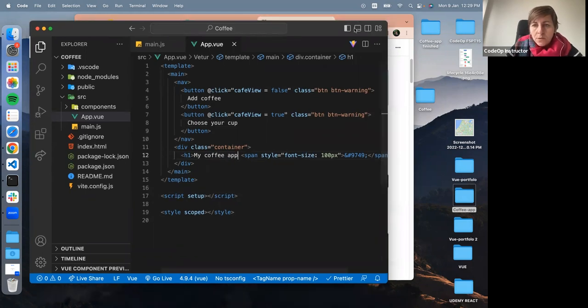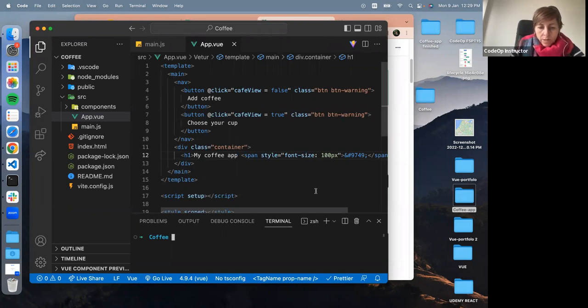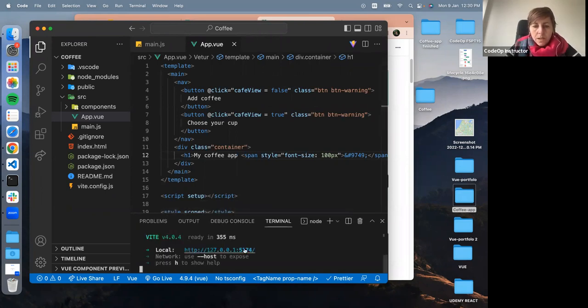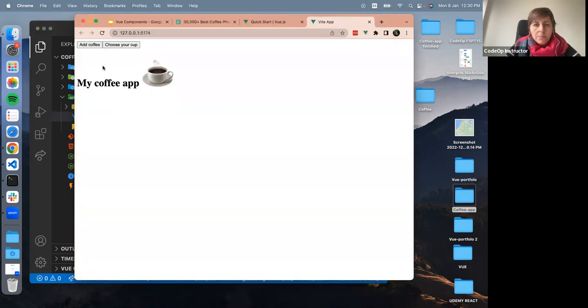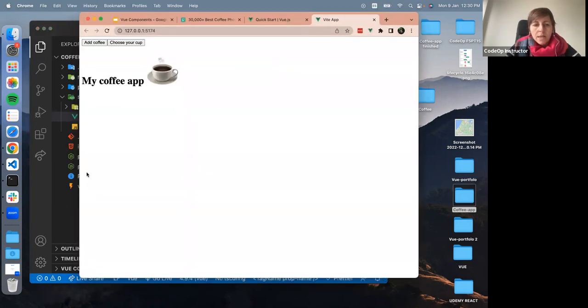Let me run it so that we also see it. Remember that in order to run it, we run npm run dev, and then it opens at some port, and right now it just looks like that: the buttons and the title.